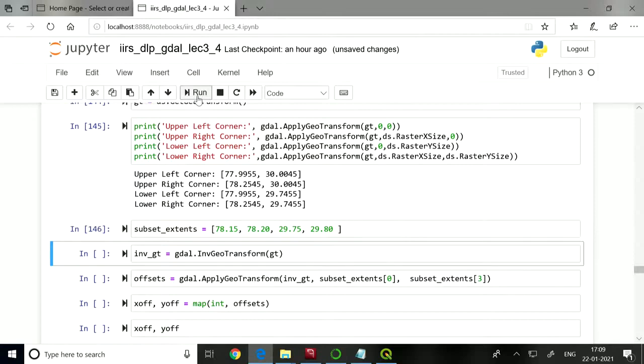Now what I need to do? First I need to know the line number and pixel numbers for these extents in my image, because the image is finally in line number and pixel number. So I need to calculate the line number and pixel number for these coordinates. Like yesterday I explained a function called gdal.ApplyGeoTransform. With the help of ApplyGeoTransform, we can convert line number and pixel numbers to real world coordinates. Now the problem is just the reverse.